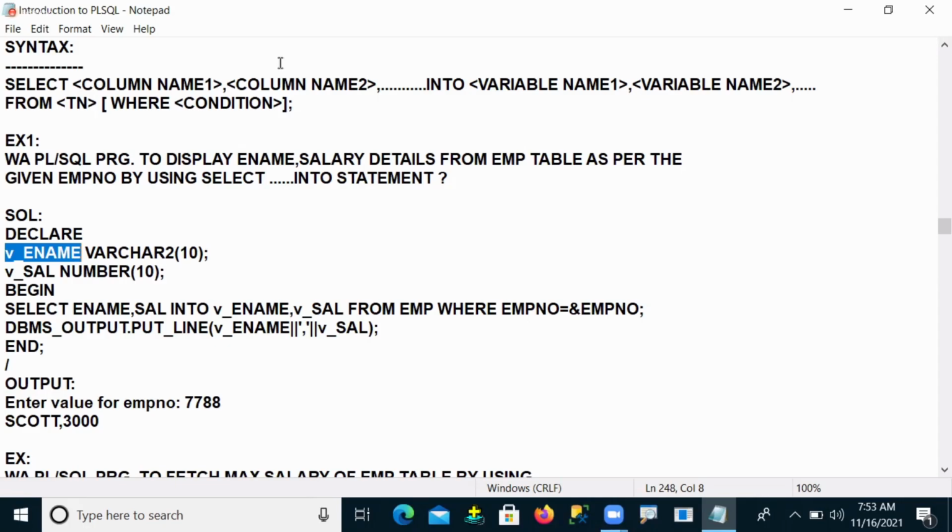Salary column data is stored under the v_salary variable. So when we have name and salary here, this variable was created for storing the employee name, and this variable I'm going to declare for storing the employee salary. That is just an identification. Otherwise you can take XYZ also.